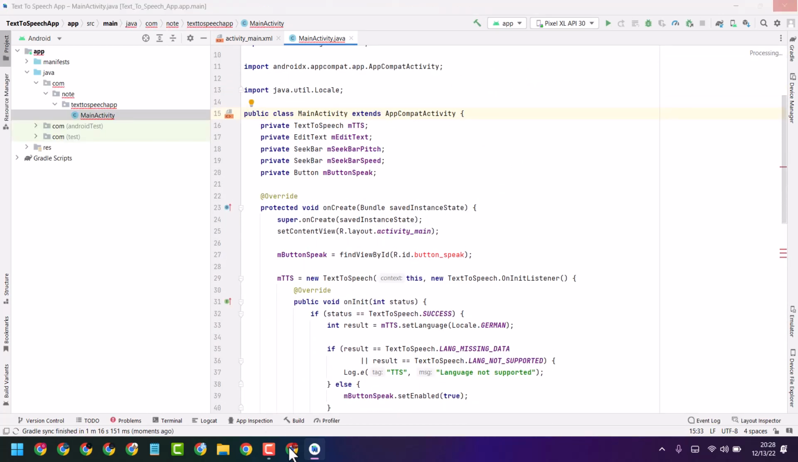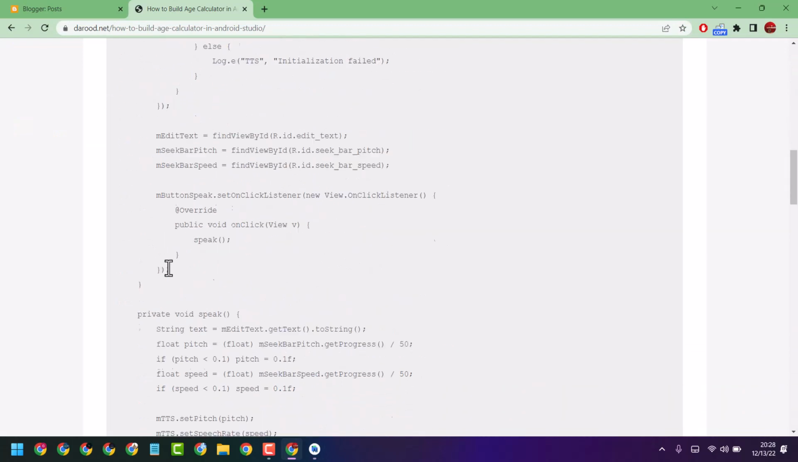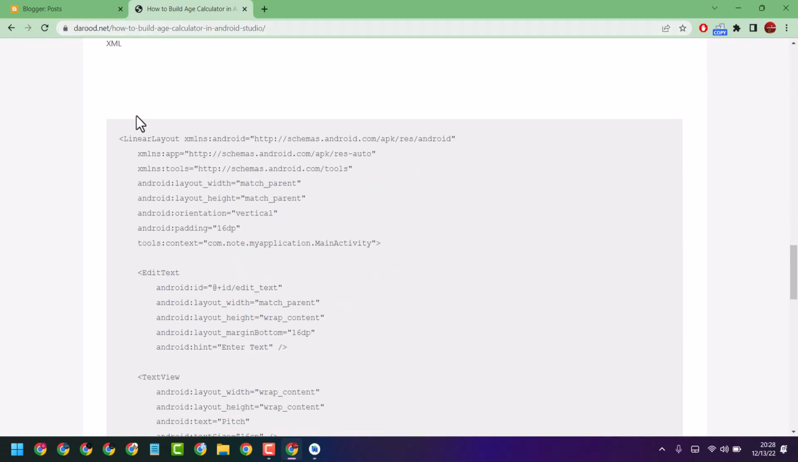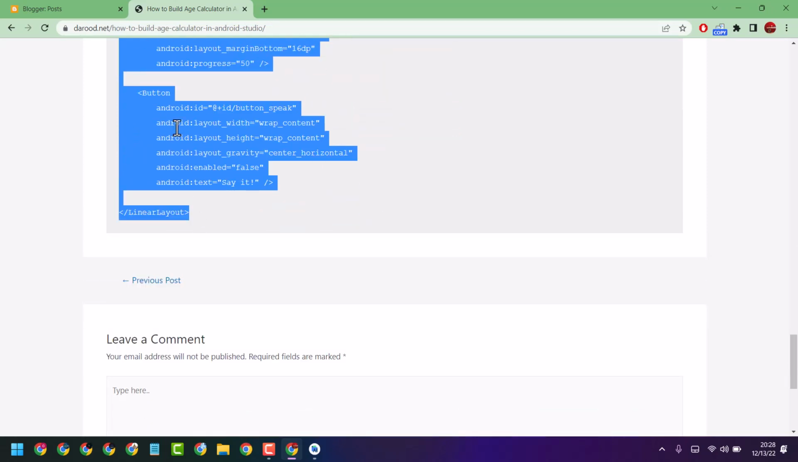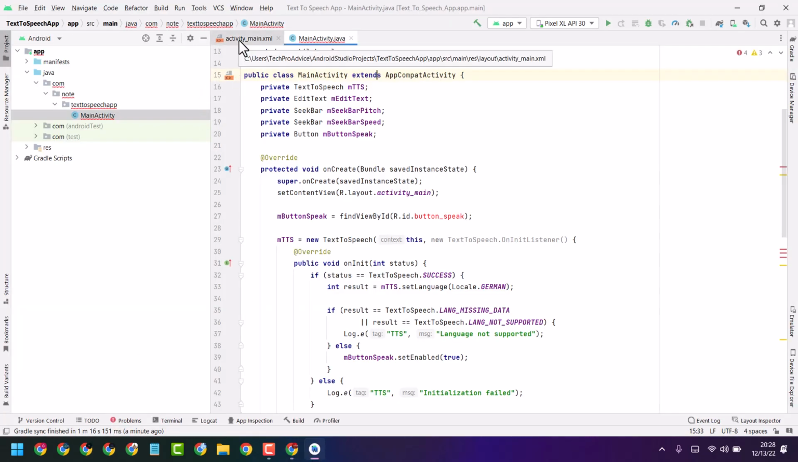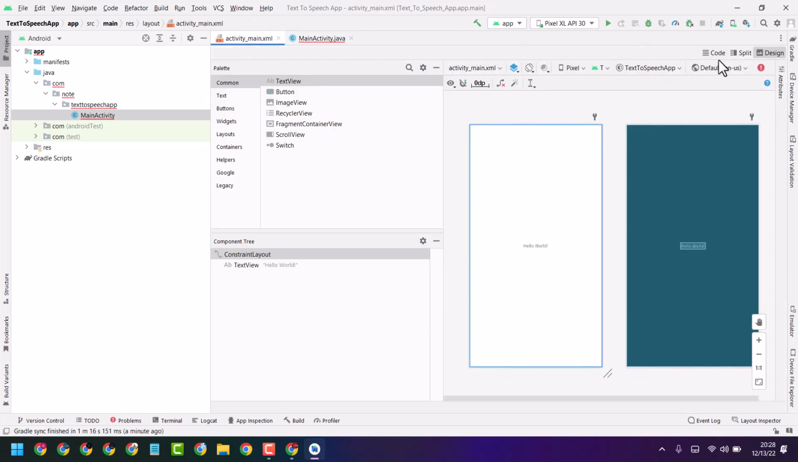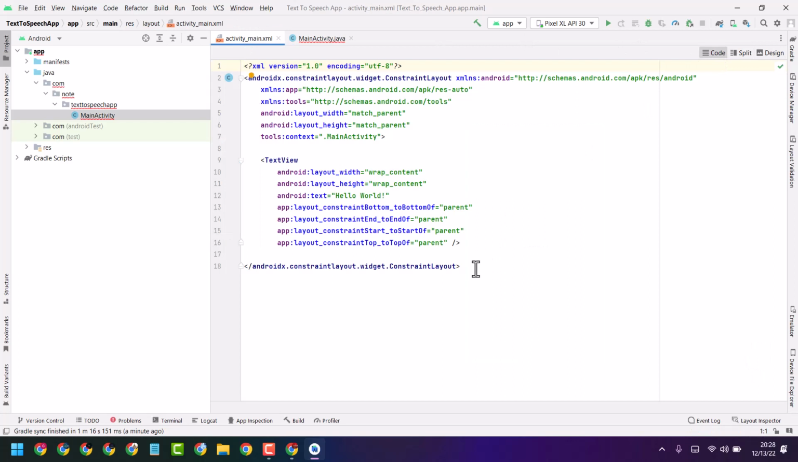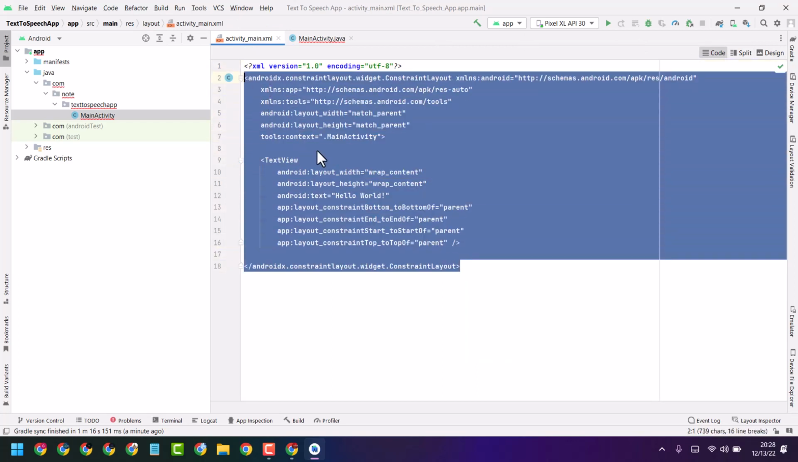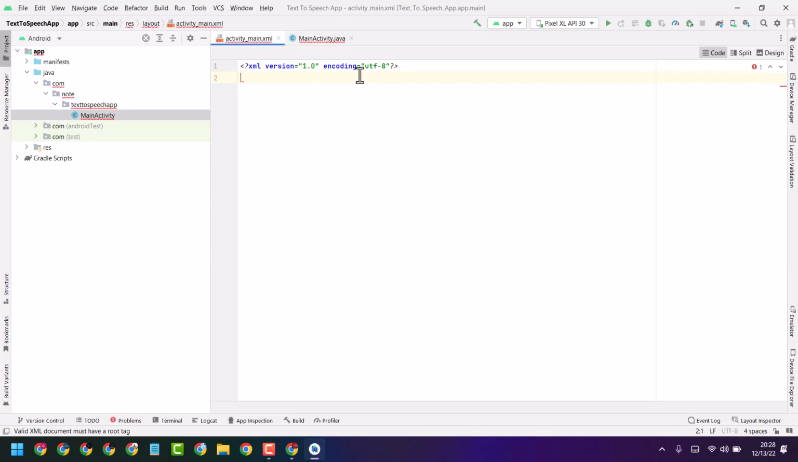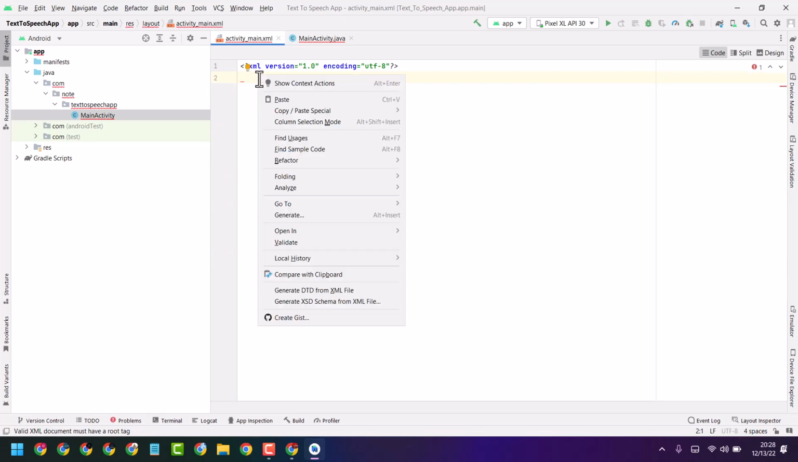Now here, copy this second code for XML. Click on activity_main.xml. Click on Code. Remove this code and leave this first line as default. Then paste that code here.